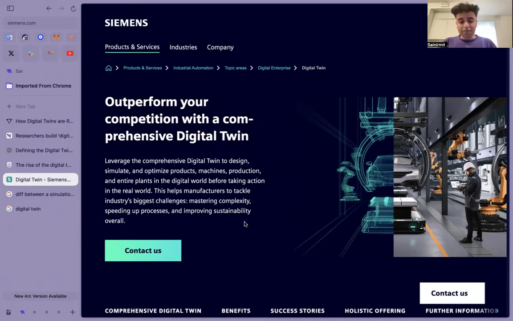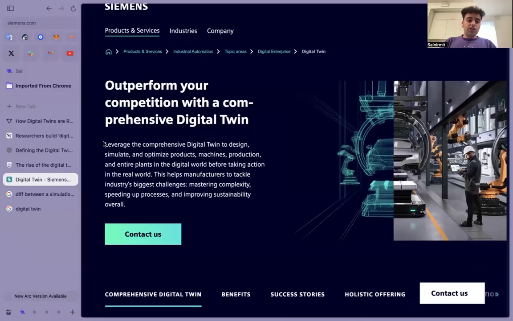uneasiness or discomfort to the customer, right? But with the coming up of digital twins and companies adopting them, it has become better for both the companies, revenue wise, time wise, efficiency wise, and for the customers. Let me just read it out. They leverage the comprehensive digital twin to design, simulate, and optimize products, machines, productions, and the entire plant in the digital world before taking action in the real world. Exactly as I said, right? Let's move on to the next company.